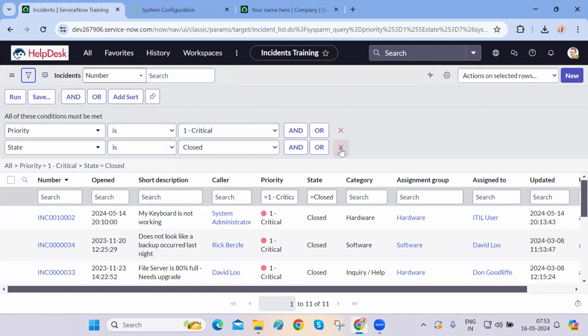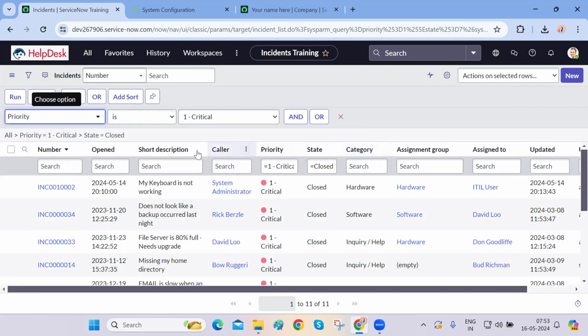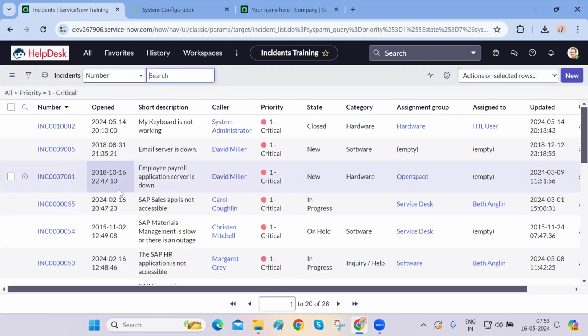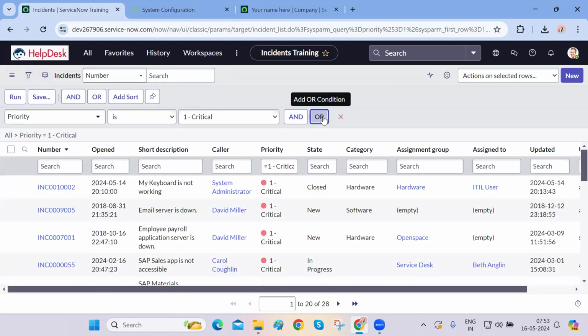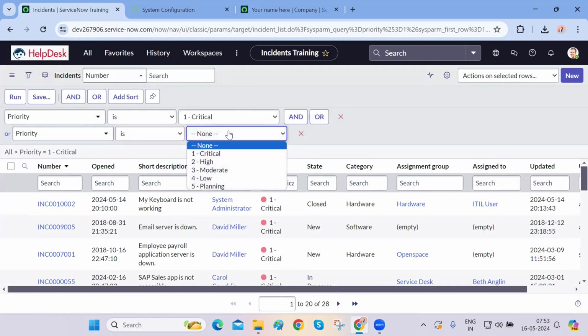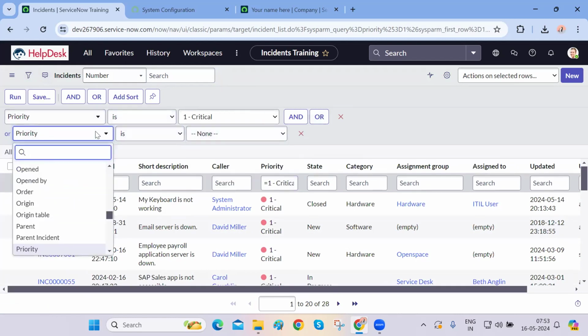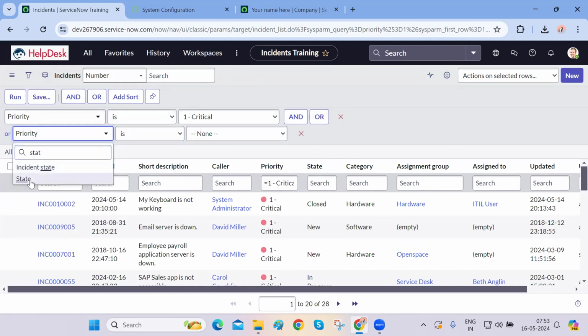Instead of doing an and condition, so this is saying all of these conditions must be met. This should be true and this should also be true. If I remove this and condition and run it, I will see 28 records because it is showing me only priority 1 critical. But if I apply an or condition, let's say priority is 1 or state is closed, this will try to satisfy any of these conditions. If any of these conditions is found to be true, it will return the record and show you the list of those records.